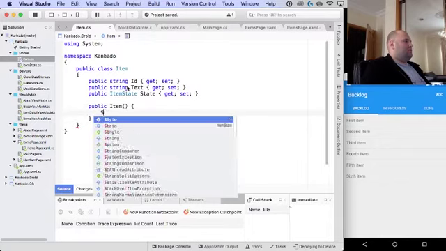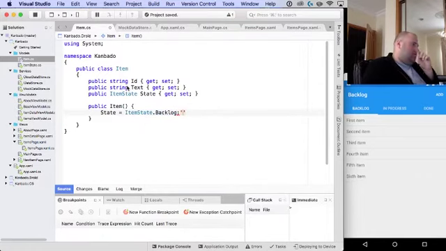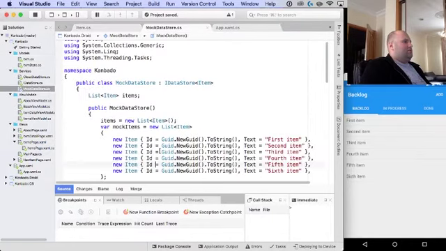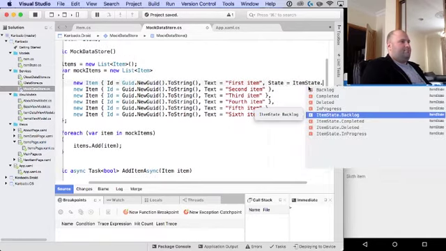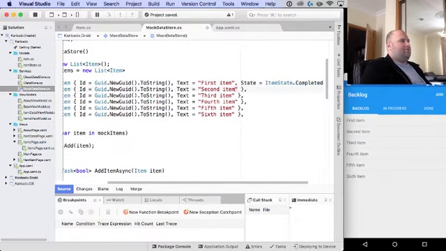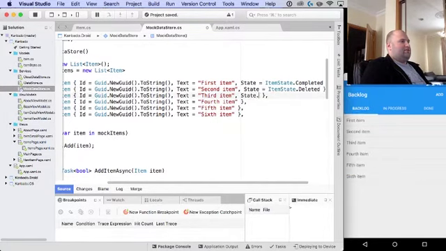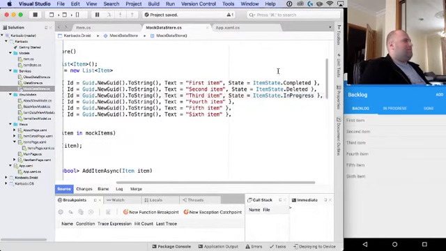And in the constructor, the default state is going to be backlog. So as soon as you create an item, it will go into the backlog. The other thing I need to do is go into my mock data store and make some of these items have a different state. First item will be completed. Second item will be deleted. And lastly, in progress.